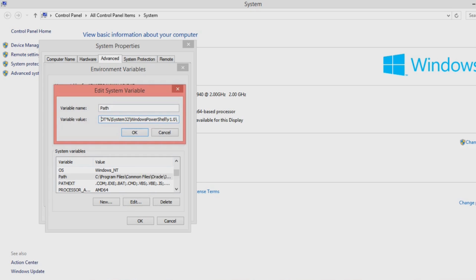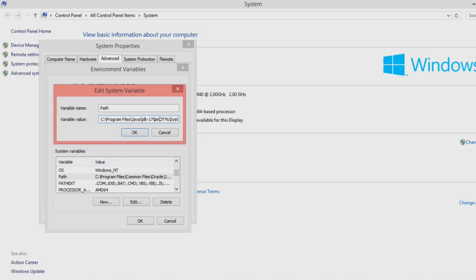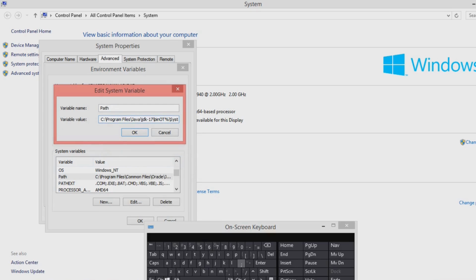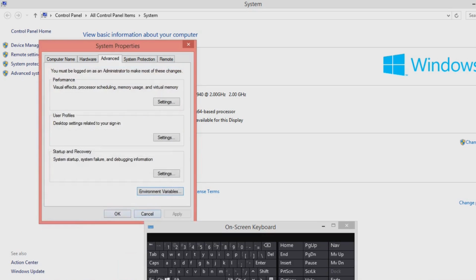At the beginning of the path variable value, paste the path you copied from the bin folder. Then add a semicolon as a separator between the different paths. Finally, click OK on all the windows you opened.